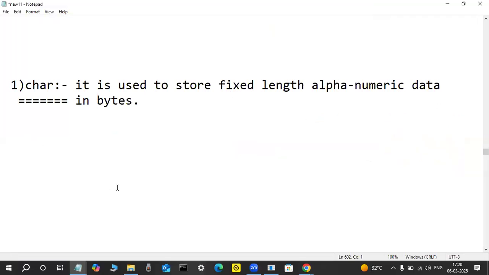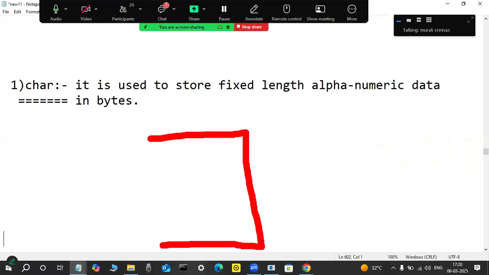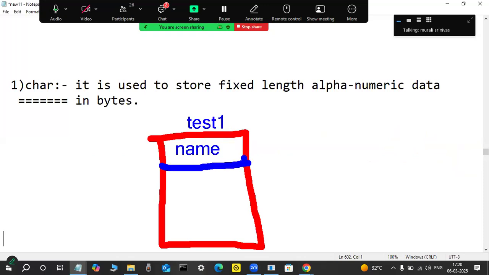Now, suppose my doubt is, suppose I am not declaring any size. What happens? Anybody tell me? I will show you practically, but observe here for 1 minute. Say test one is a table, and in this table I declare one column. Here char is the data type, and I give a size: 3 means 3 bytes, 5 means 5 bytes.